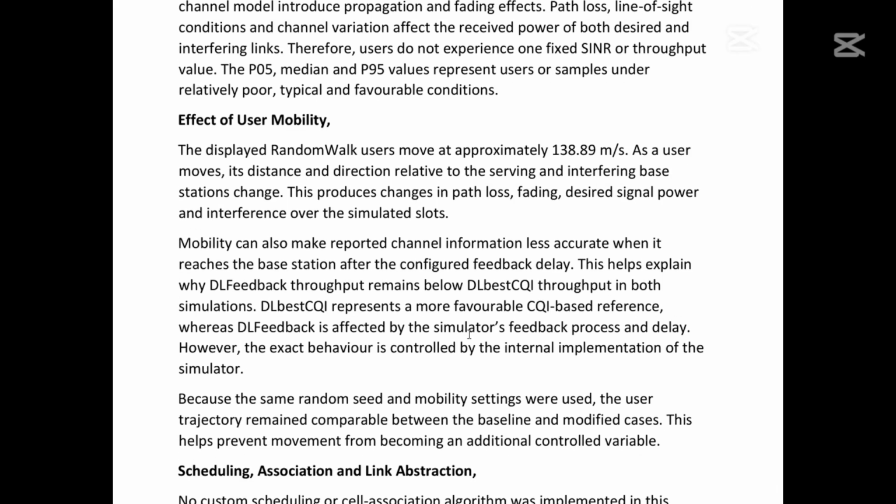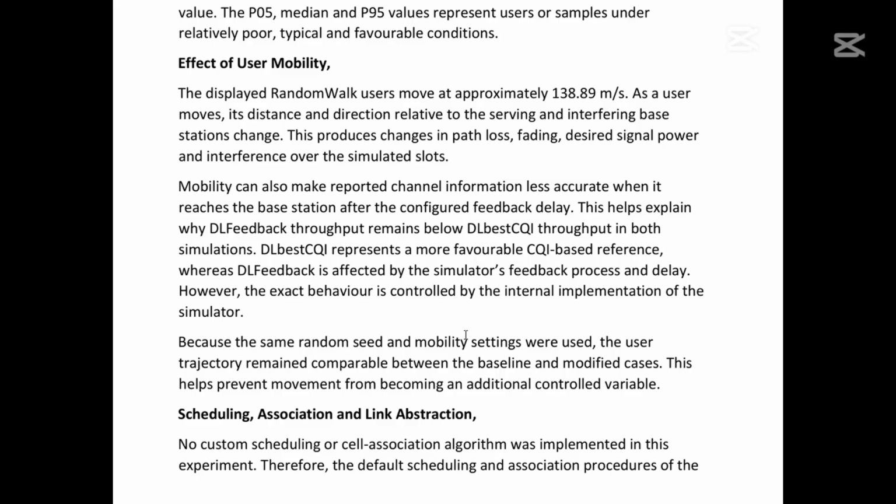User mobility is also important. As the user moves, its distance from the serving and interfering base stations changes. This affects path loss, desired signal power, and interference. Therefore, the users do not experience one fixed SINR or throughput value.